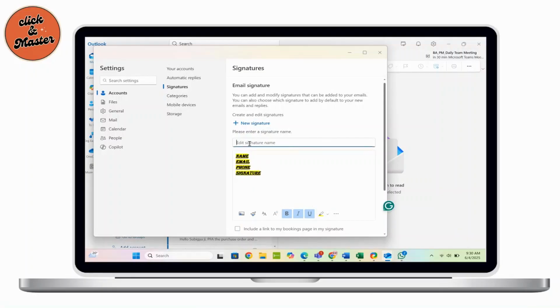And you have to put in your signature name, and every time you send an email, it will appear as your email signature. And that's it.